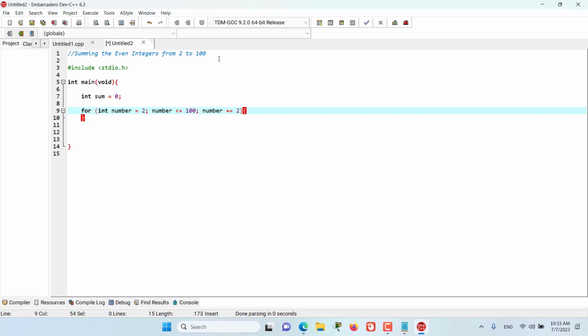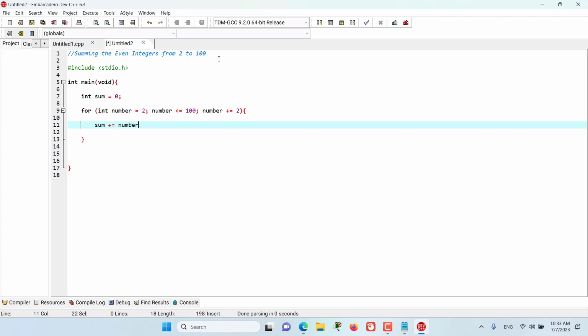Now the for statement has started. What I want to do inside the for statement's body is to add number to sum each time. Initially number is 2 and it's less than 100. Then this 2 is going to be added to sum. Then the for loop will do the increment and make the number 4. Once we have 4, we check the condition once again, it's less than 100. Then 4 is added to sum and the increment happens once again.